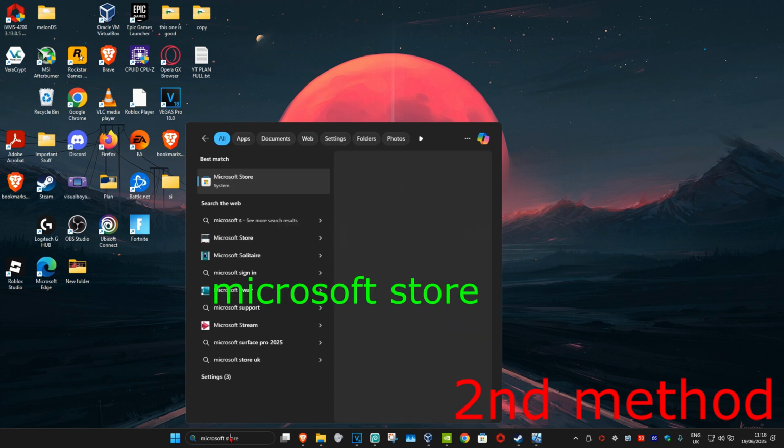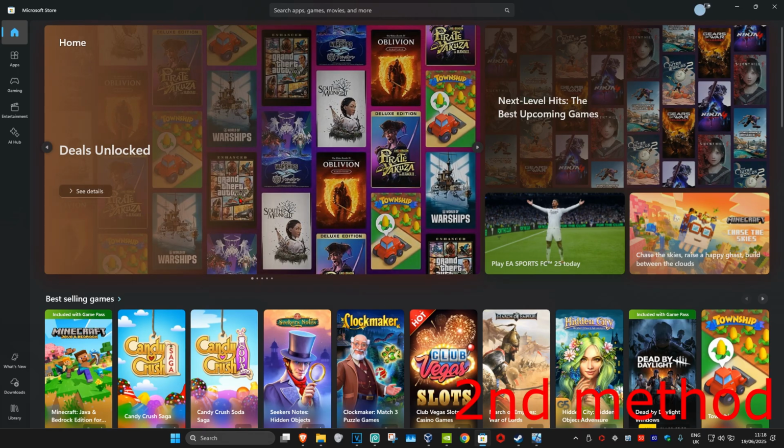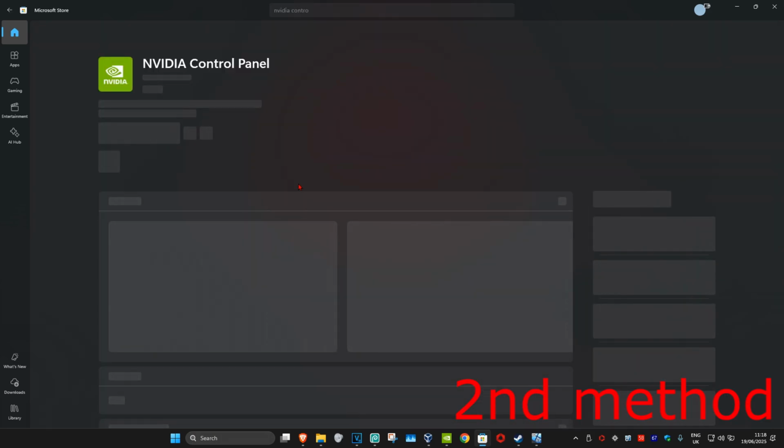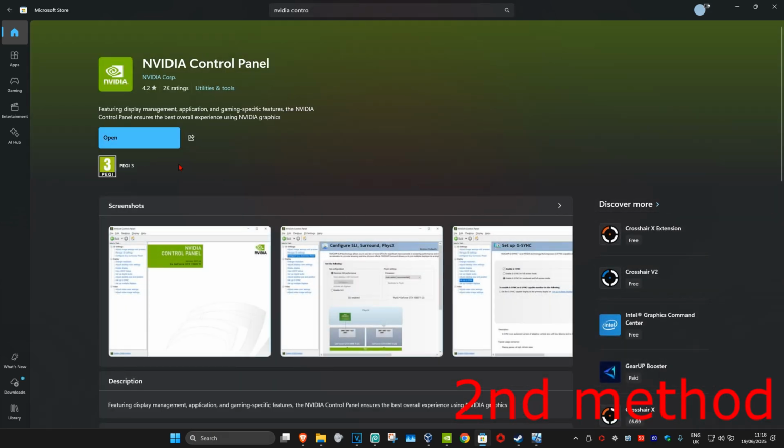And now after you uninstall the NVIDIA Control Panel, you're going to head over to search again and type in Microsoft Store. Click on it. And then once you're on this, you're going to search for NVIDIA Control Panel. Click on it. And now you just want to reinstall it again, and then this should now fix your problem.